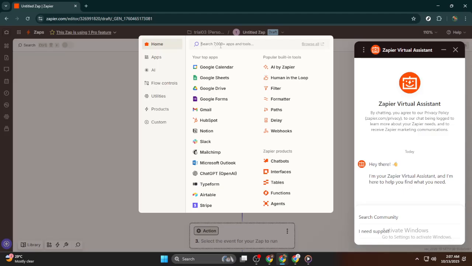Once you're satisfied with the test results, you can turn the Zap on. From now on, the automation will run as soon as the trigger event happens, making your work process more efficient and integrated. And there you have it, a simple yet powerful way to connect Otter AI with Monday.com using Zapier, streamlining your workflow effortlessly.